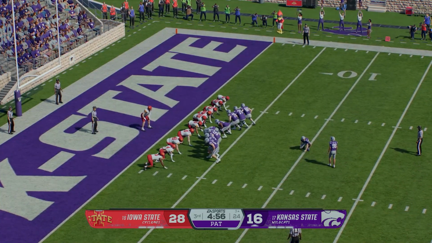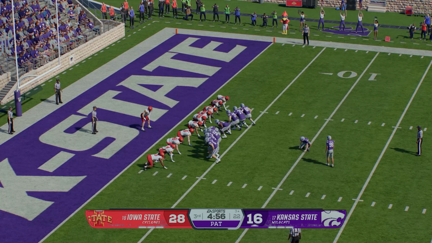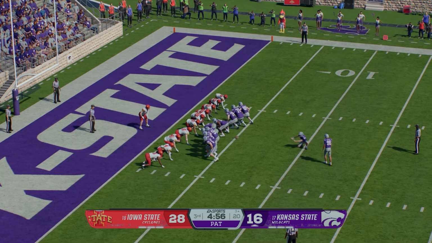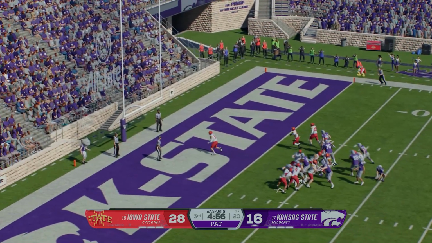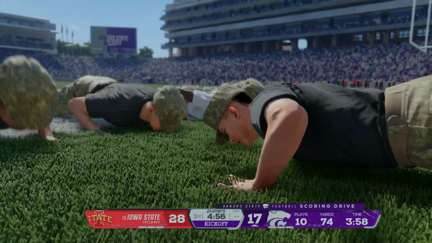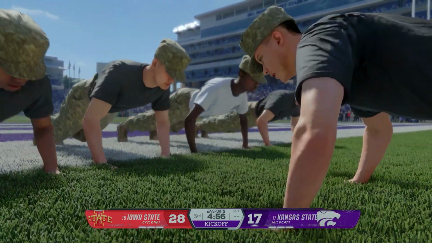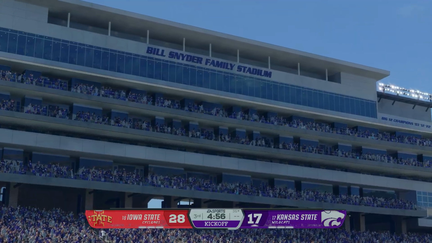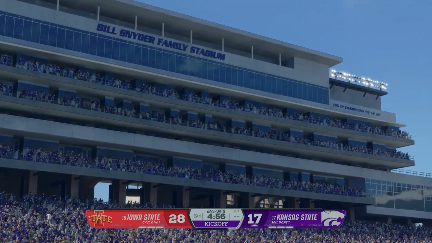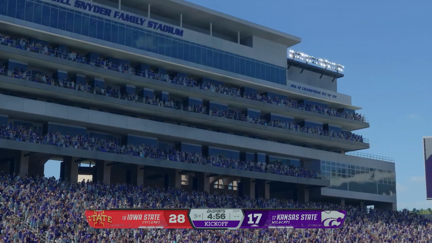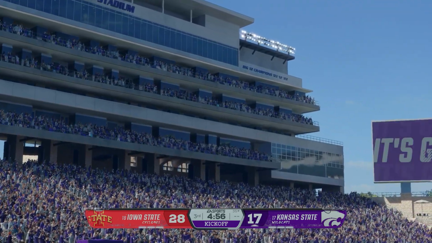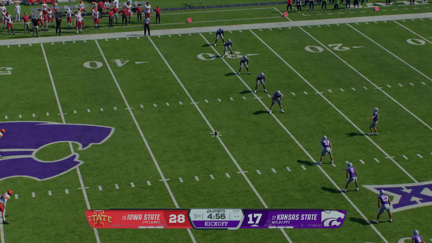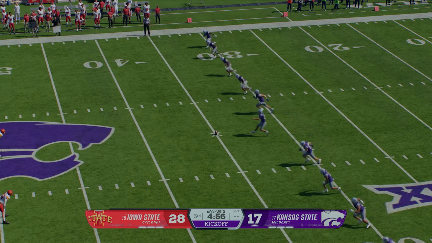They're set now to try the PAT. On for the extra point. PAT is good, makes it an 11-point game, 28-17. That makes the score. Iowa State 28, Kansas State 17. So after putting up the touchdown, the kickoff team is out there to boot it away.